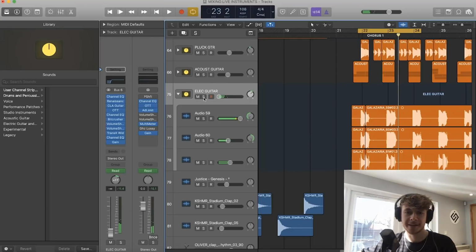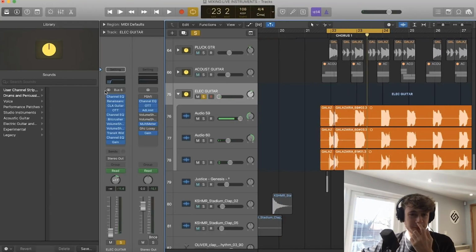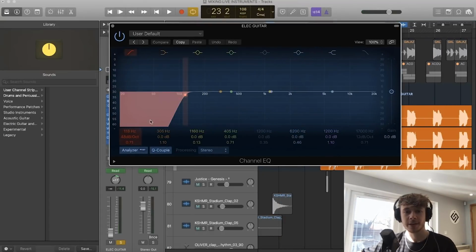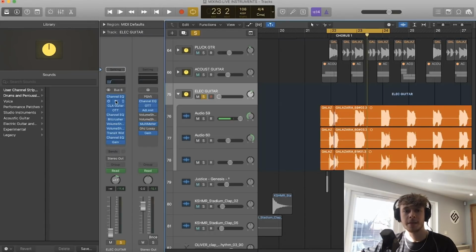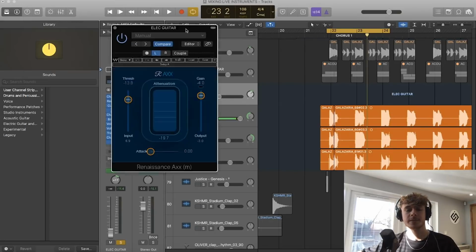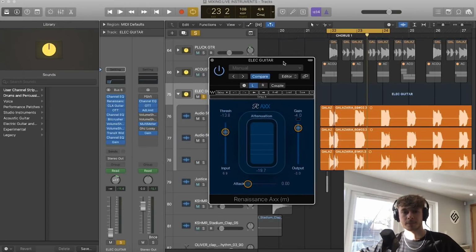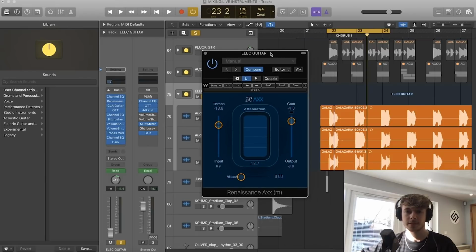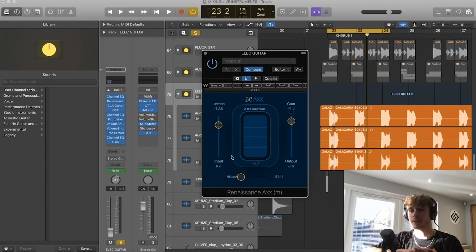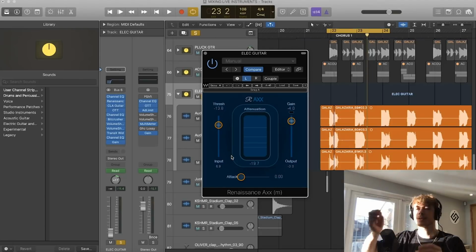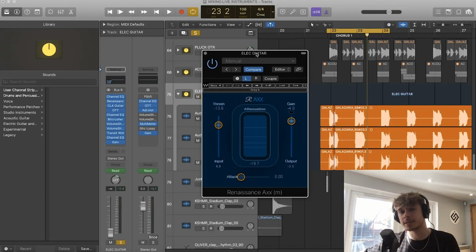So here's the chain for this one, which is a bit more complicated. First of all, just getting rid of the low end, because that specific guitar does have a lot of low end in it. And then I'm sending that into a compressor, because once the low end's been taken out, we don't want to be sending that low end into the compressor necessarily. It helps it sit with the synths more naturally rather than getting lost in the mix. You want it to be competing with the synths, you know.